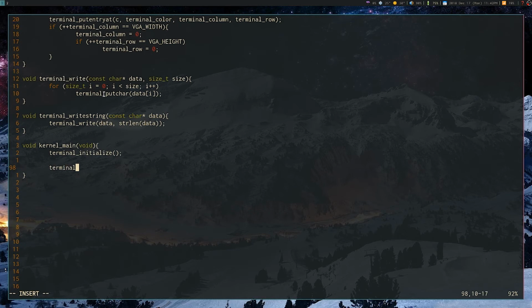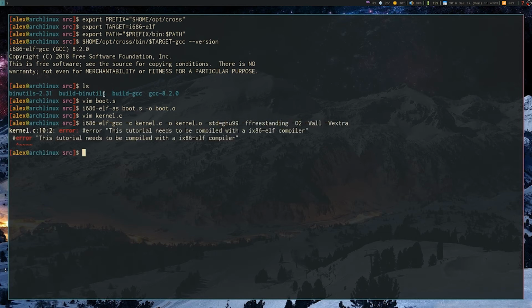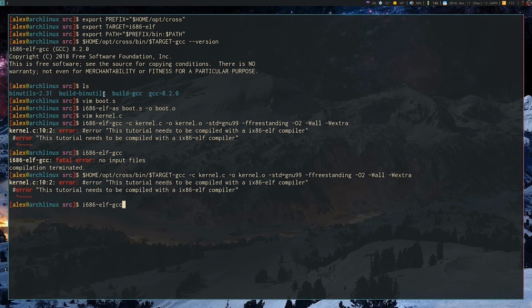We're going to initialize our terminal, and then we are going to just write a test string, hello kernel world, \n. Alright, now we're going to compile it. So this line here is going to make a kernel.o file, again using our cross compiler. Just some general debugging. Still get the error, had a look. Forgot that.